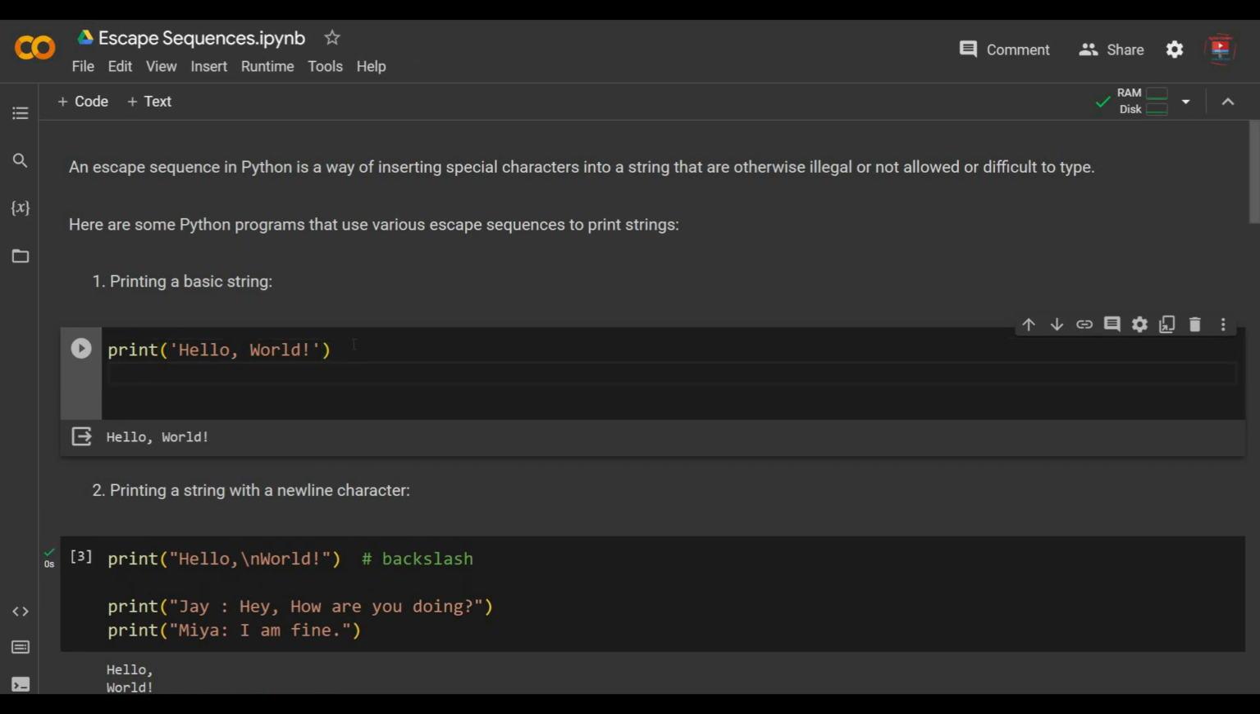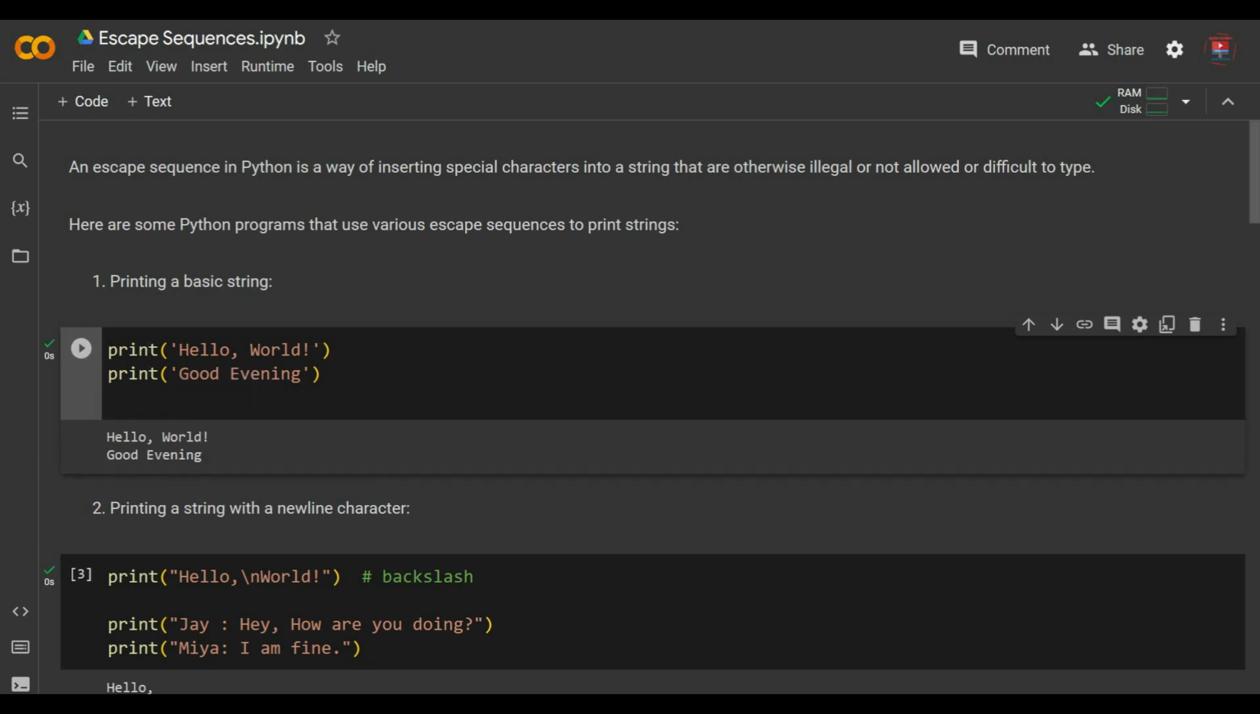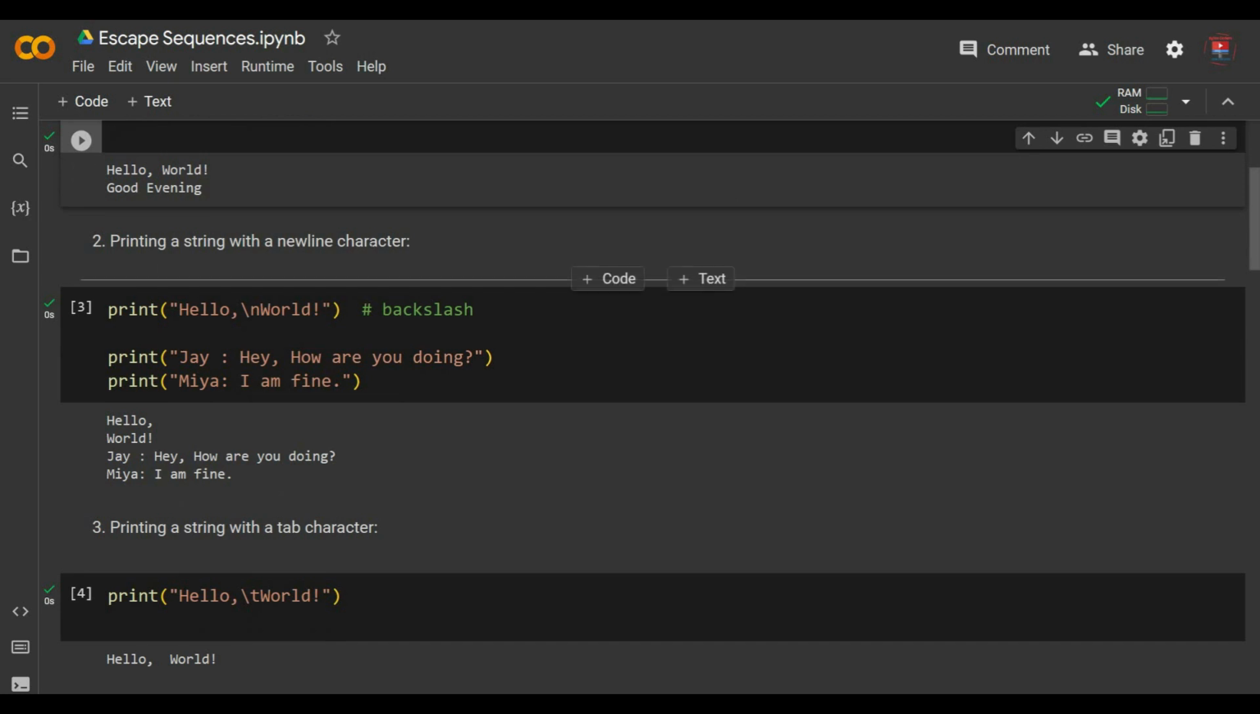If you print two statements in two different print functions, that's going to work. Like hello world, let's say good evening. If you run it like this, then you get the statements in separate lines. But is there any different way to do this? So yes, there's something which we call the new line character.